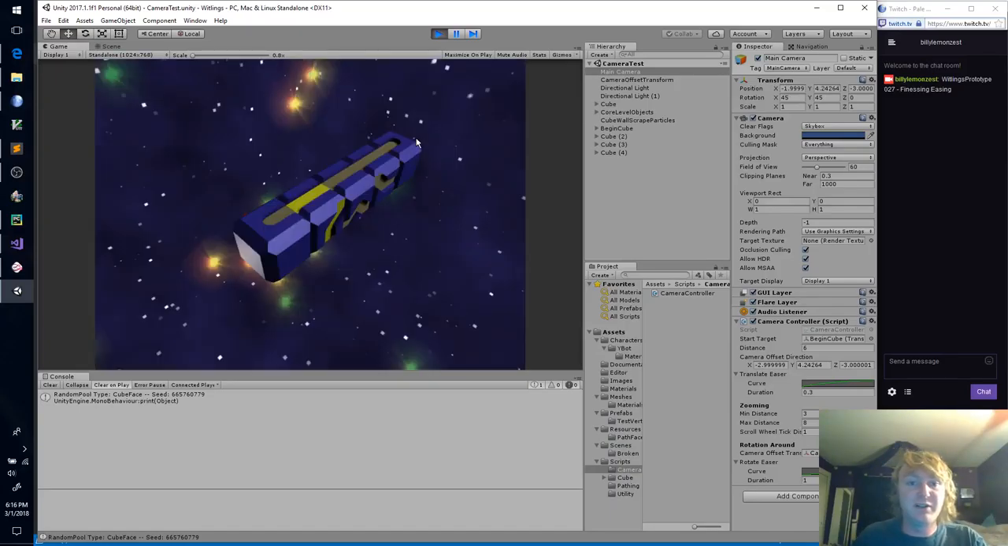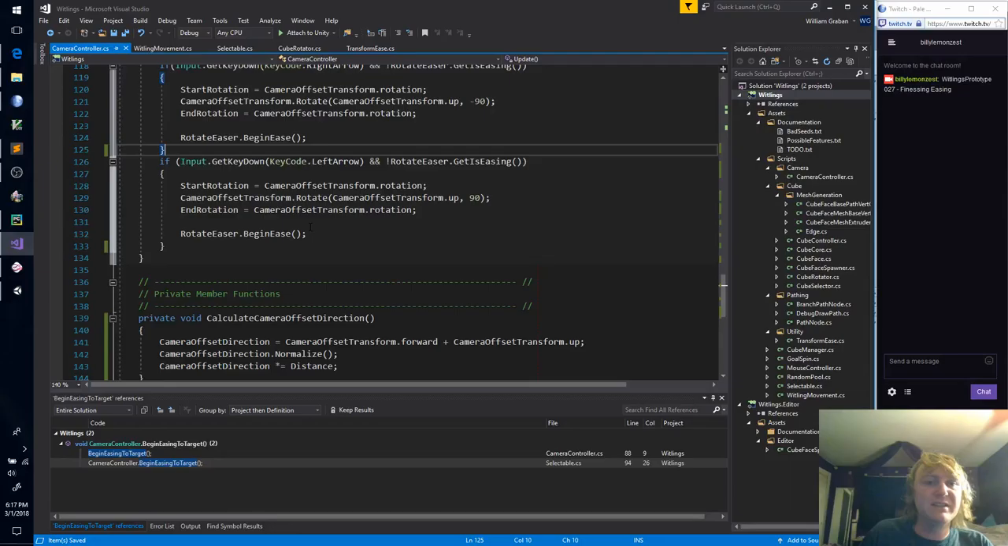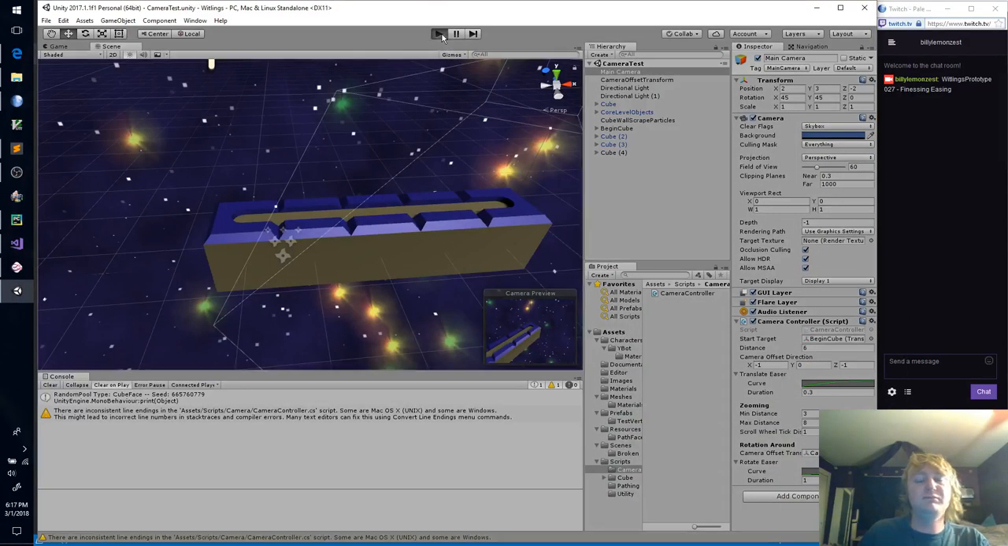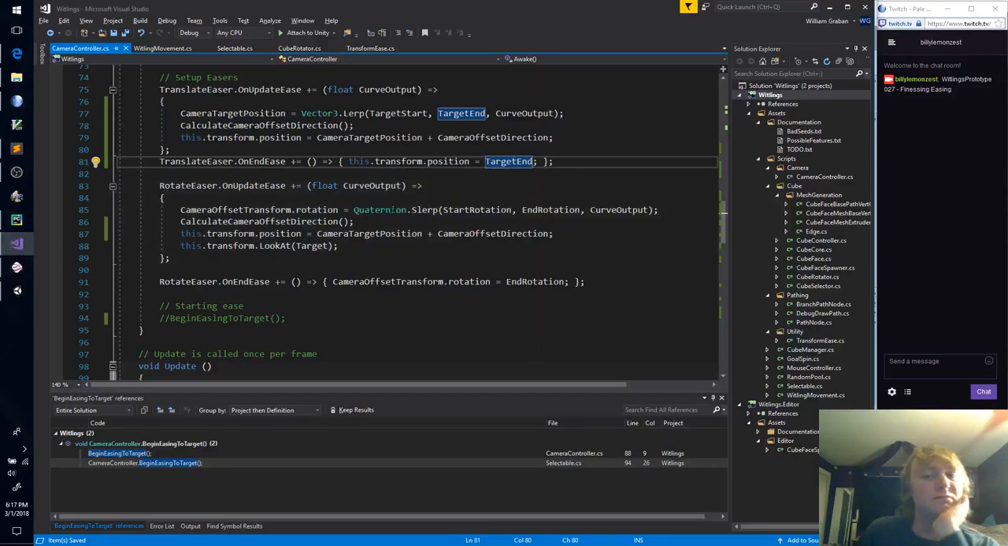Okay, a little closer. The first ease looked pretty good. However, when the ease completed, on complete, on end ease, yes, that is the problem. Target end. Oh, it's not target end. It's target end plus camera offset direction.